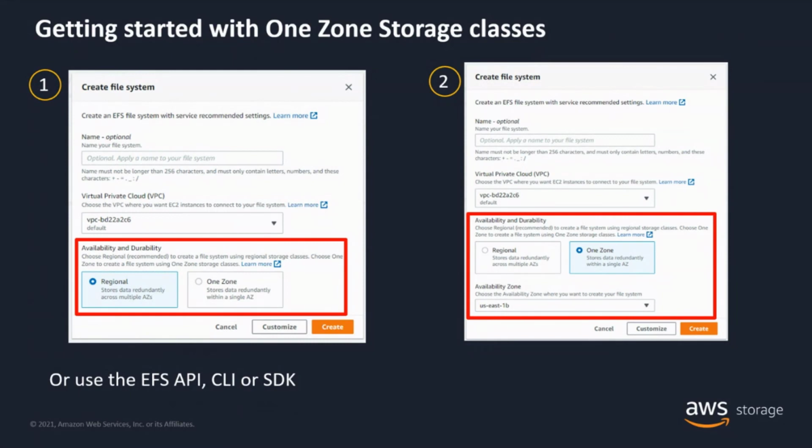How do I get started with One Zone storage classes? It's actually very simple. You get started using the EFS console, API, CLI, or the SDK to choose your desired availability and durability for your EFS file system. Pick one zone, select the AZ you want your file system in, and you're done. You get started in just a few seconds.